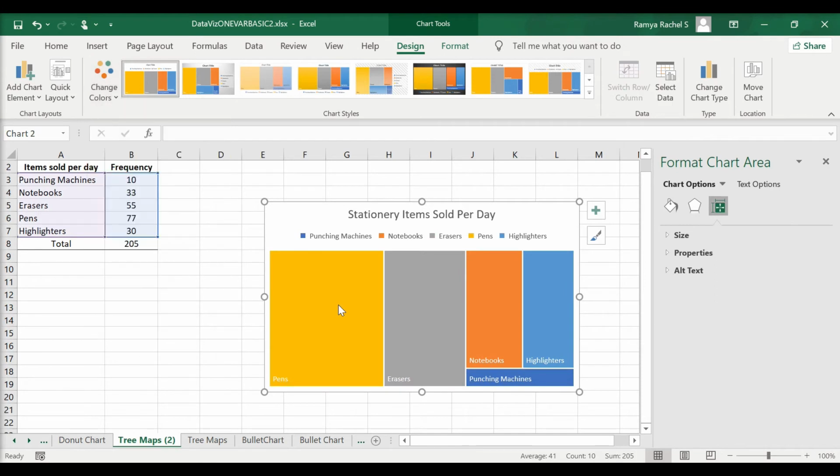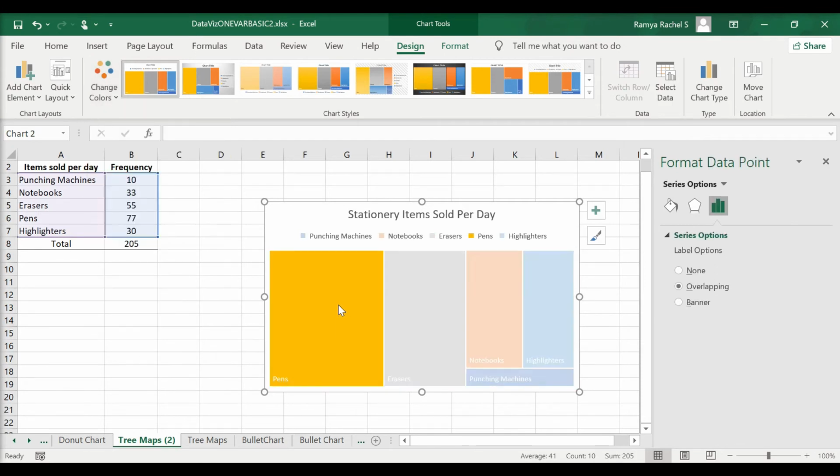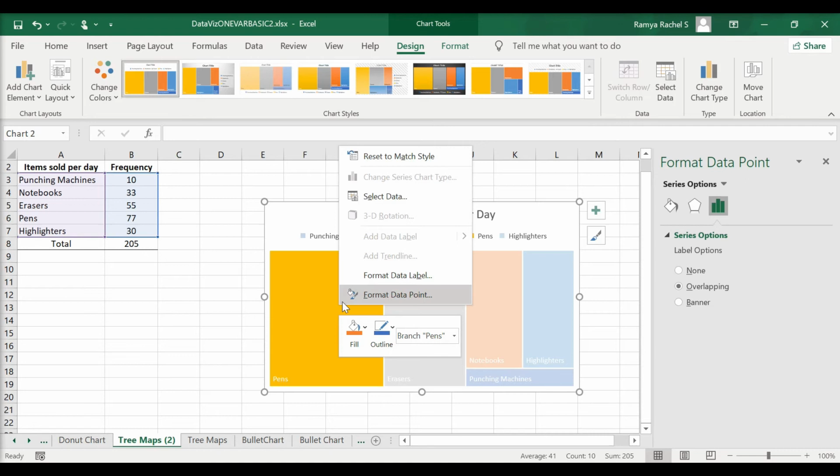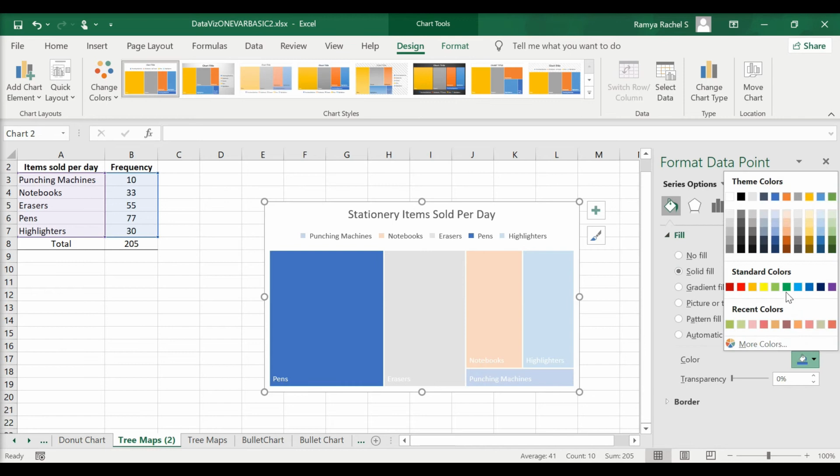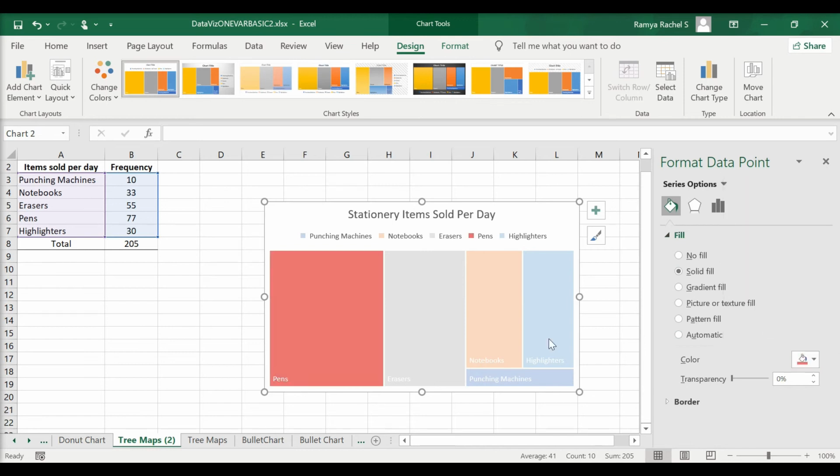Alternatively, you can double click on one segment of the tree map and click Format Data Point. The Format Data Point window will open, and in Fill and Line you can click on Solid Fill and select the color that you want. You can do the same for the rest of the segments in the tree map.